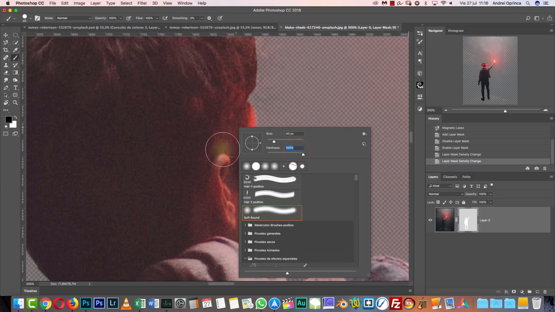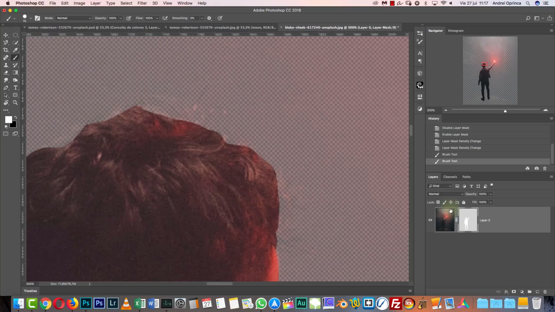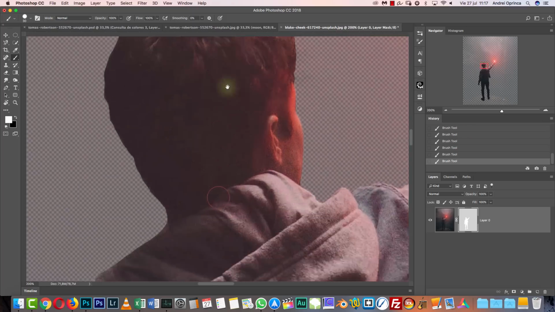I'm gonna use a hard edge for this, and just paint with white. The small brush to fix areas that need some fixing. Let's see. You can disable and re-enable the layer mask by pressing and holding the shift key and clicking on the layer mask. This will disable it temporarily. I think that's okay.